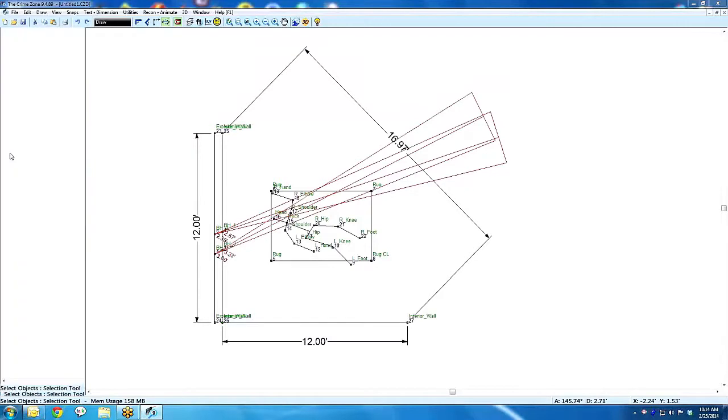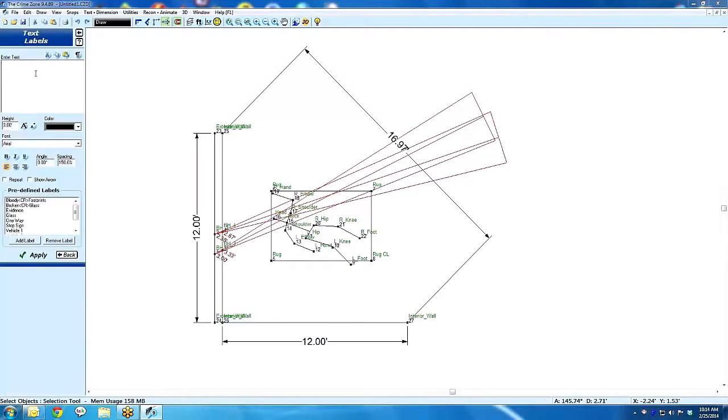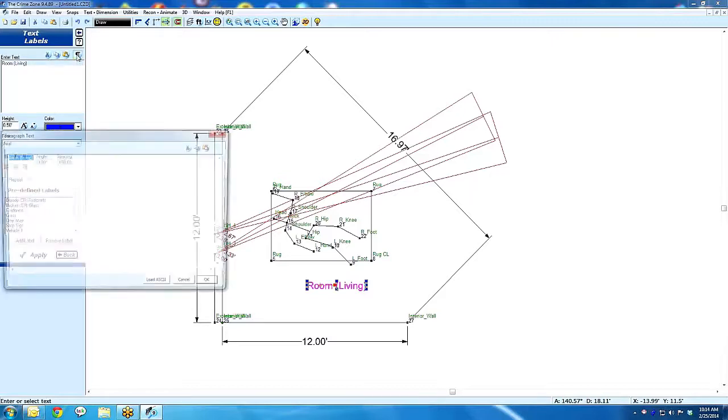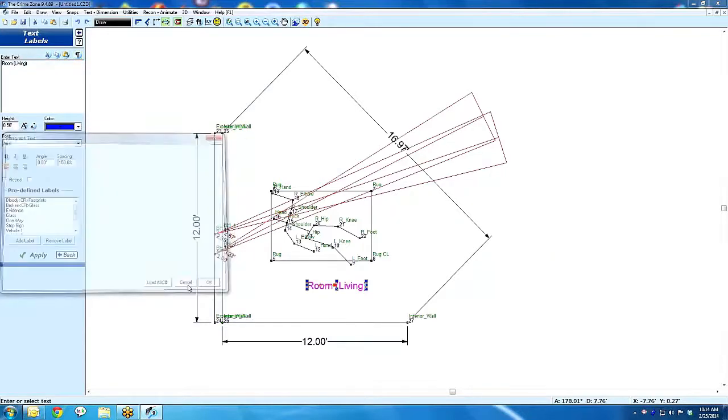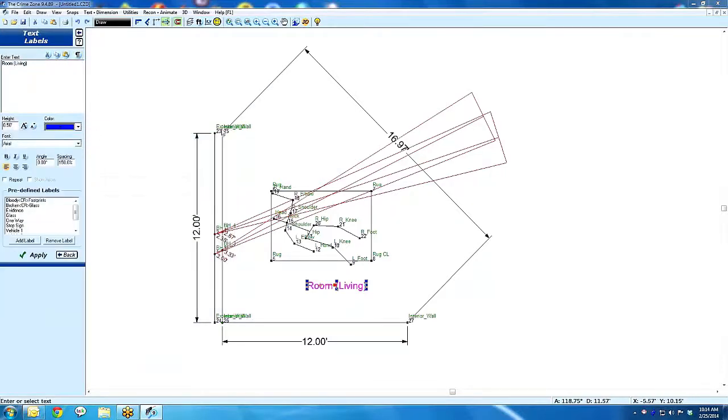And of course text, we can type in any kind of text in here, room, and you can double click on that or select it, and then you can change it to something else, room, living, add that to it, apply, maybe change its color, just the normal stuff, change its height, center it. You can even bring in a paragraph of text. You can load in ASCII text from a report and bring it in, or you could type in a paragraph and edit it and place it in there.